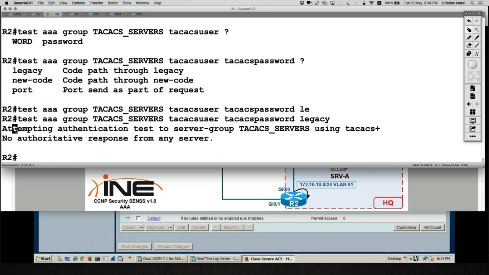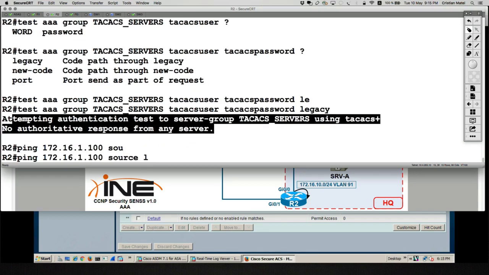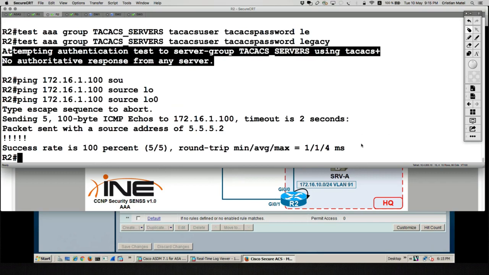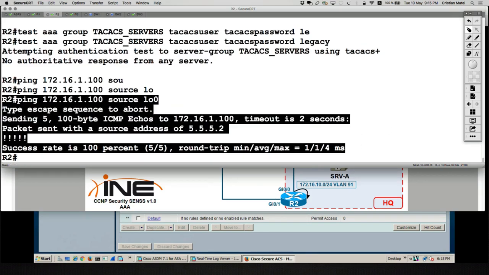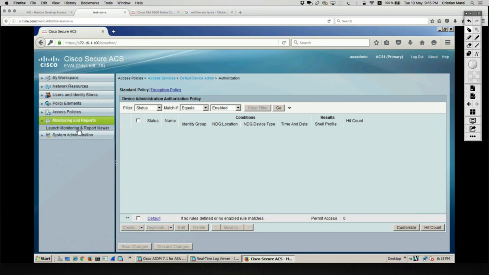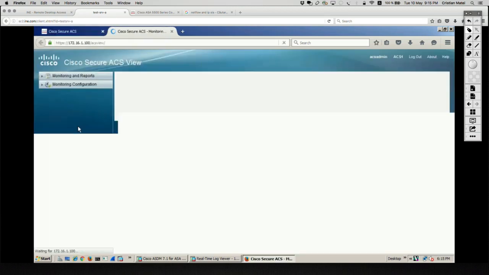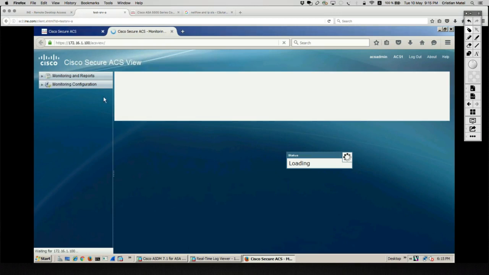It says attempting authentication to server group using TACACS Plus. No authoritative response from any server. Let's make sure I can, for example, ping with a source of loopback 0. So I have IP connectivity. Let's go on the TACACS server, and we're going to go under system, under monitoring and reports. We're going to go under launch monitoring and report viewer to see if the TACACS server has received a request and see what the problem is.